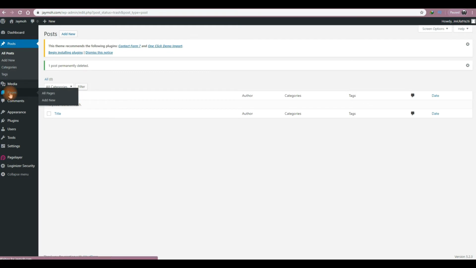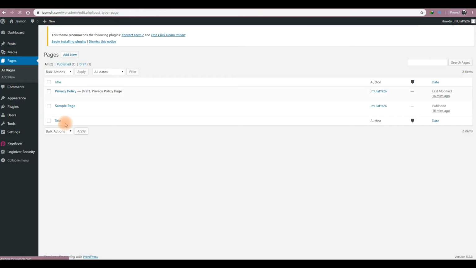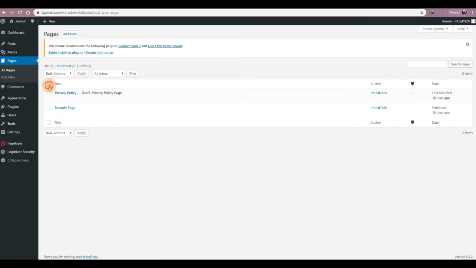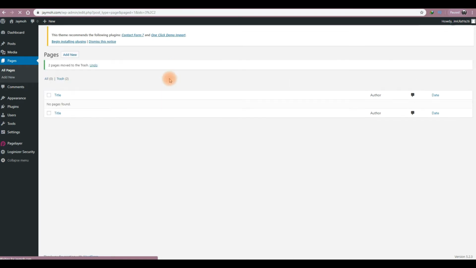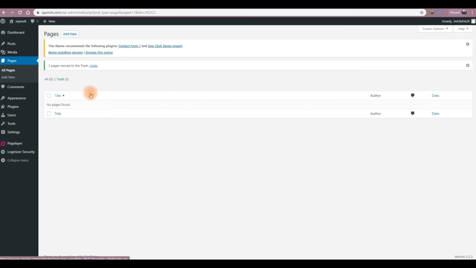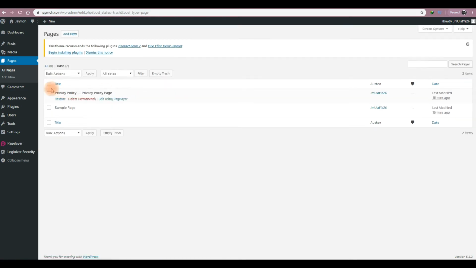Okay, next we're going to go to pages. With the pages we're going to select everything over here, then on the bulk option we're going to select move to trash, then click on apply. Then you can also do the same thing, go to the trash and delete everything. You can also do that now. Again, everything is selected, then delete permanently, apply.